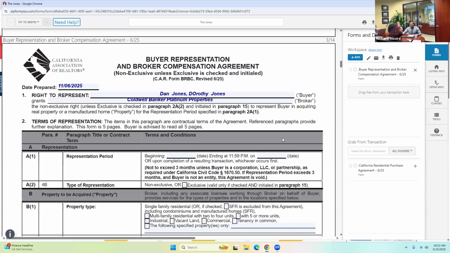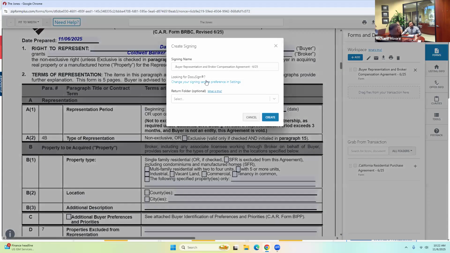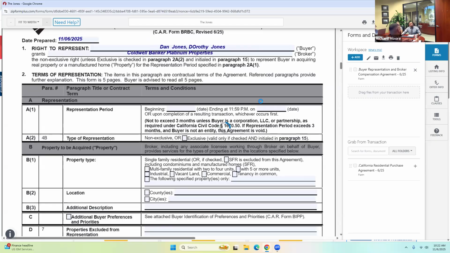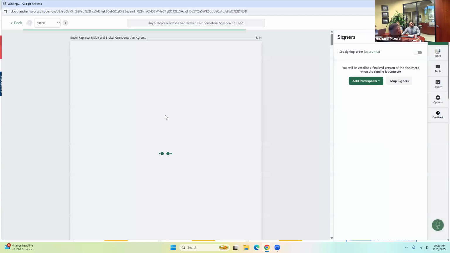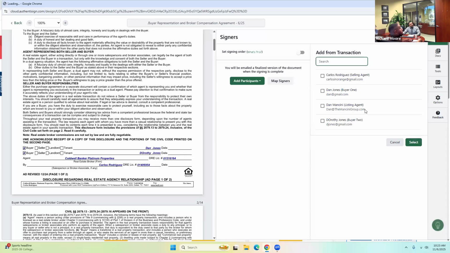And remember, these cannot be more than 3 months long. Okay, just a reminder, 3 months. Let's click on prepare signing. Create. And then we're gonna add participants from the transaction, on the right. And then I'm gonna sign, Dan's gonna sign, and Dorothy's gonna sign.